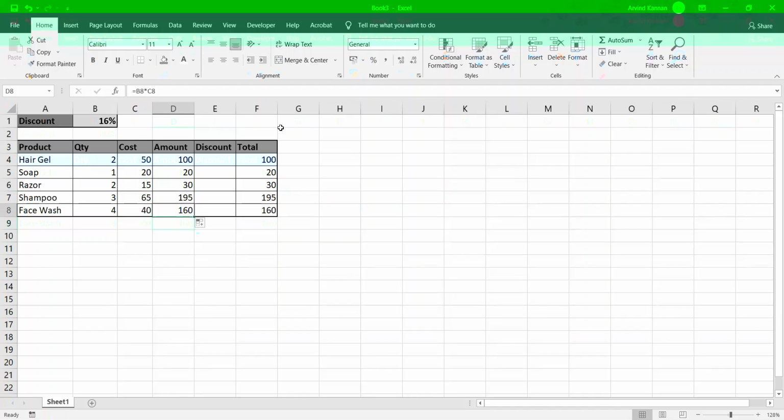By default, a cell reference is always a relative reference unless otherwise specified by us. We are now going to see exactly that. I come to this cell E4 and type equals this amount 100 times 16% discount and enter. I get a discount of rupees 16. Notice what happens when I copy this formula down. I get a value error and some incorrect values subsequently.